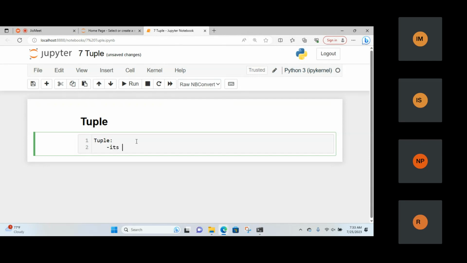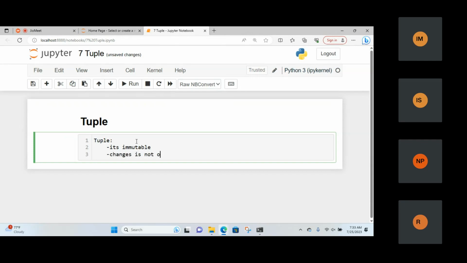So here it's immutable. What it means is, once you store the data in a tuple format, it cannot be changed, meaning add, remove and update. So here, changes are not possible. In an interview, they'll ask you the difference between the list and tuple. So changes not possible means you cannot add or remove things.